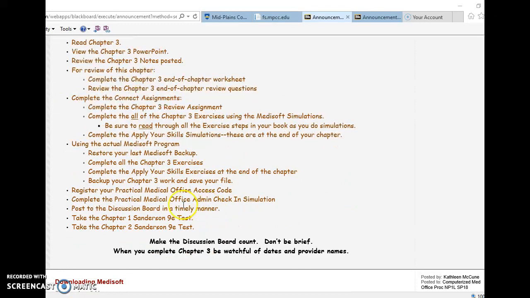Moving on, we're going to introduce you to another thing. When you first purchased your bundle of materials for this course, you received yet another access code, and that access code is mentioned right here. It's the Practical Medical Office Access Code. So take that access code. I discussed this in the Week 3 folder, and first of all, register it, just like you registered your Connect card. There's information in the folder about that.